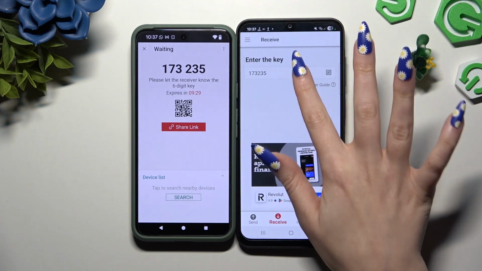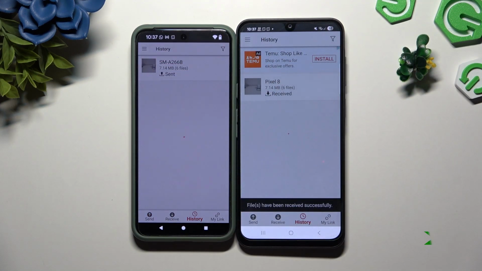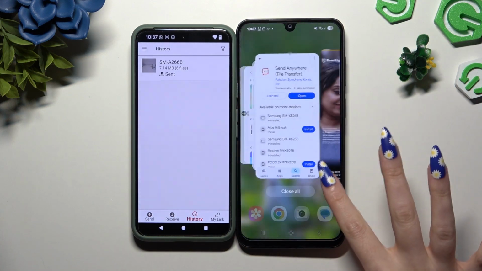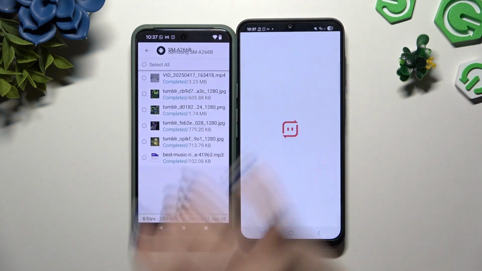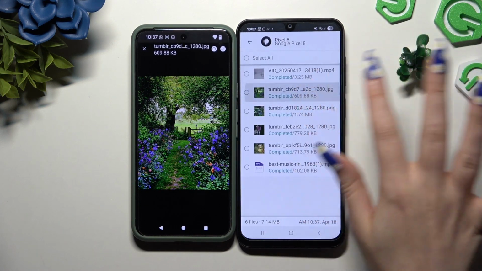Then wait. Close an ad. And as you can see, after that, all of my files were successfully sent.